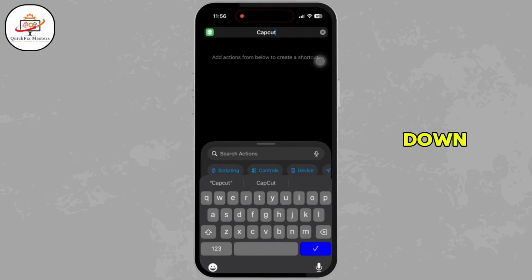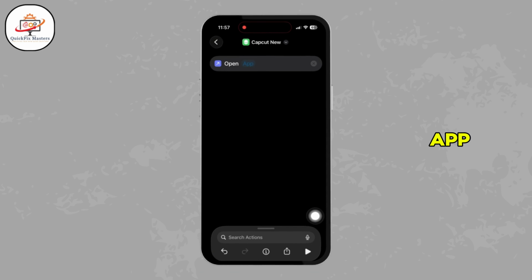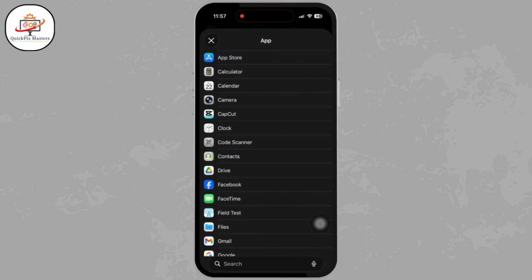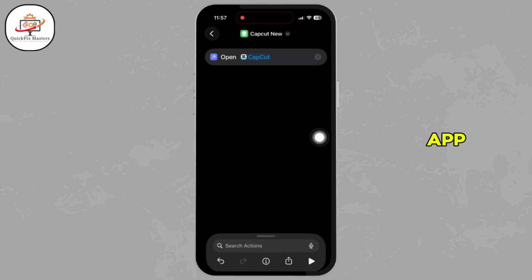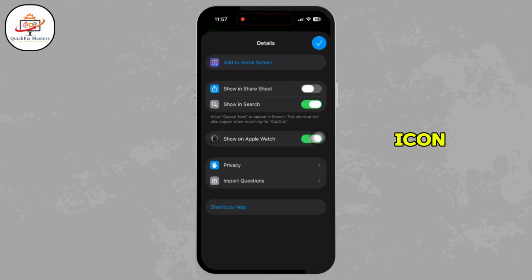Now scroll down. You're gonna find different actions. Select Open App. Now click on the option App. With that, you're gonna find all of the apps that are installed in your device. Select the one for which you want to change the app icon. I'm gonna select CapCut. Now click on this eye icon.